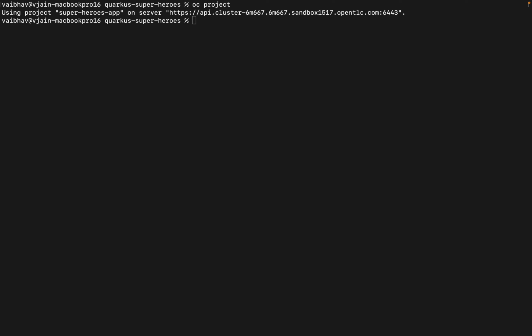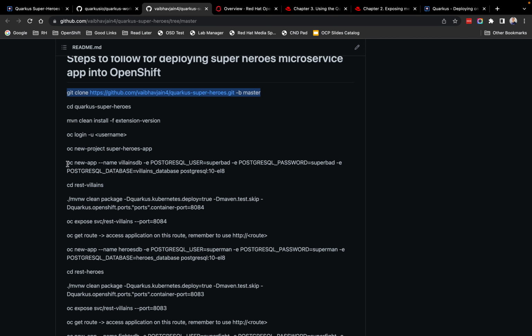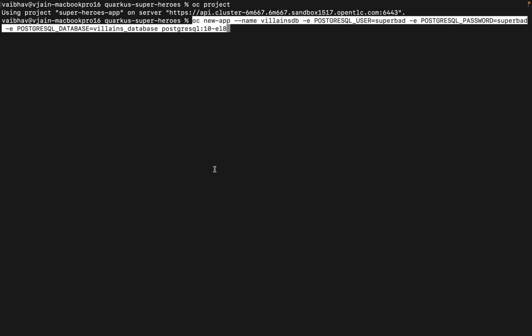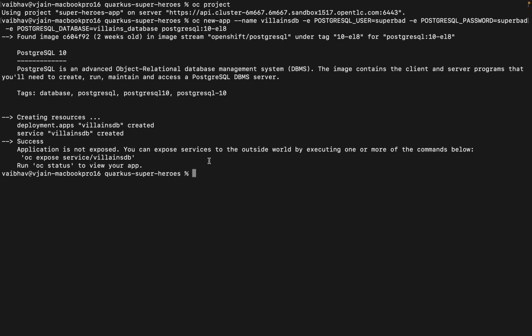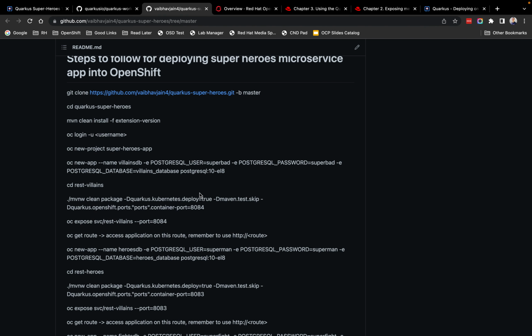So again, commands are given on the Git repository. So let me copy and paste it over here. We deploy this, and you can see that the database is now running. Okay, so the next step is basically we need to deploy the application.